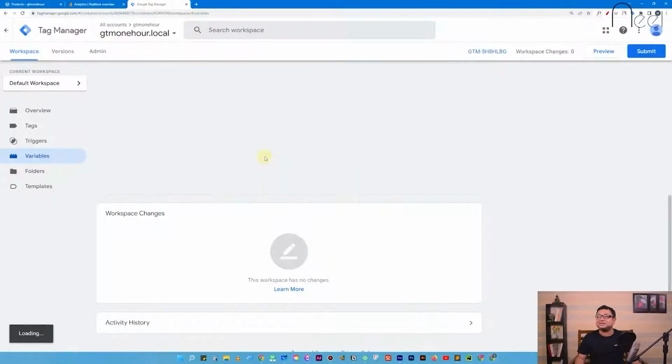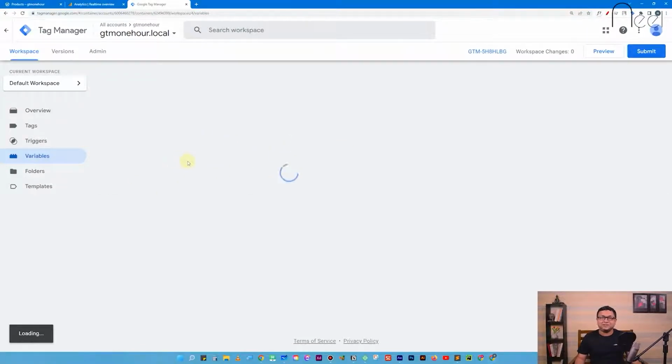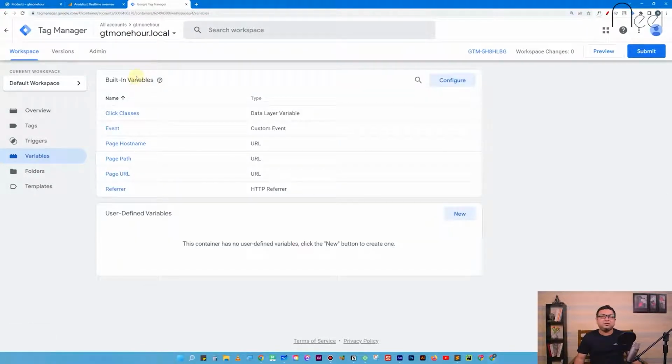Alright guys, so what are variables and how can we use them? We have discussed what variables are. Let's go back to the screen and we will go inside the variable screen. So you will see that there are two kinds of variables over here, built-in variables and user-defined variables. So we have already seen how built-in variables can be used. Remember the click classes that we had.